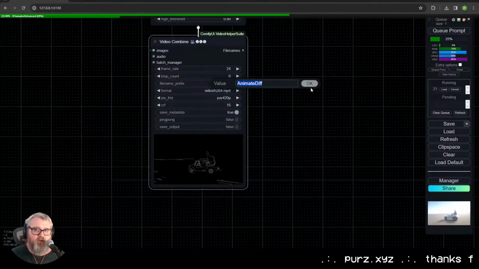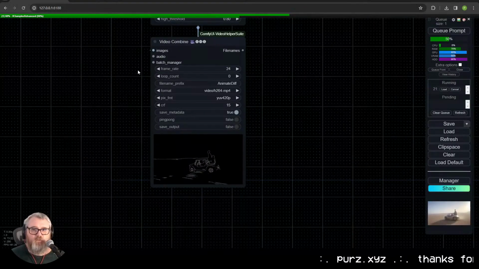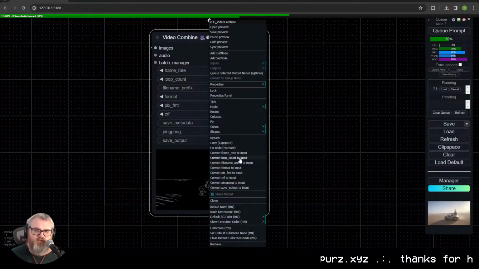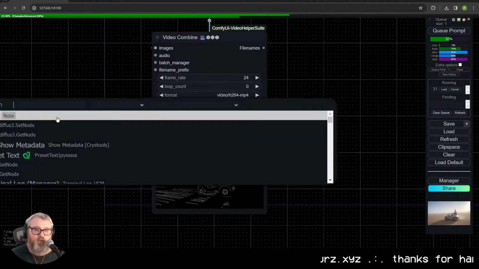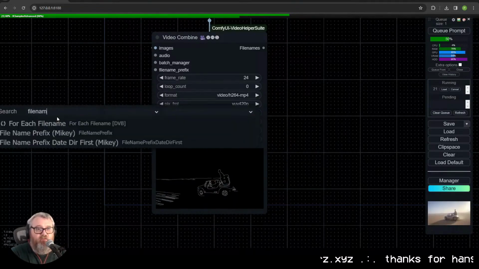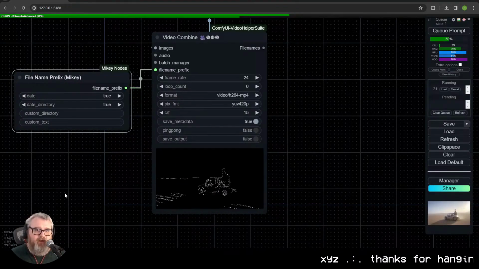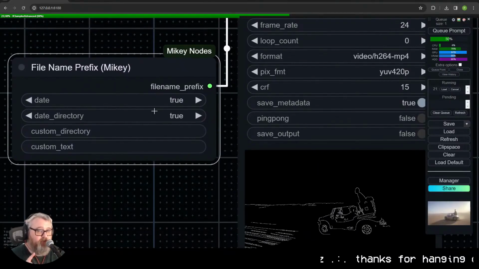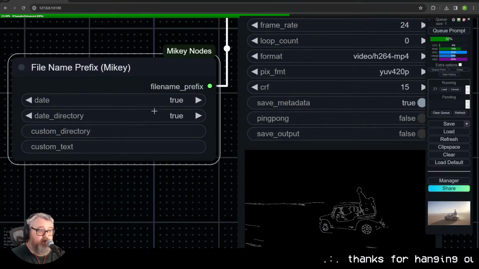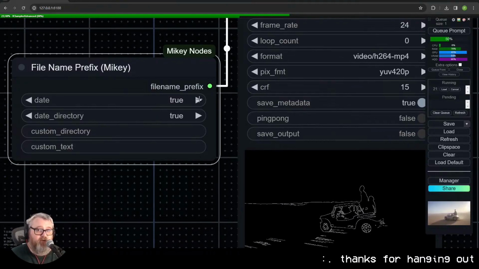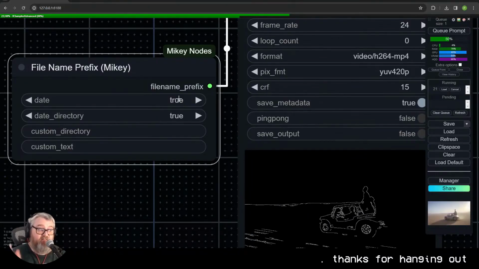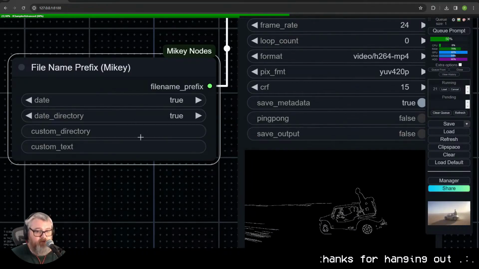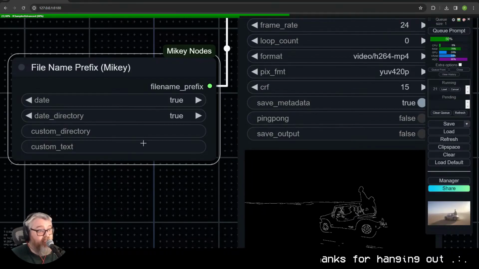And then if you want, you can rename them here, or you can use this cool, oh, they didn't add the file name. Oh, they did. So if you switch file name prefix to an input, there's this wicked node in the Mikey nodes called file name prefix. And you plug that in here, and this is going to give you the ability to make a folder for the date that you're working in, on or off. You can have it append or prefix the date to the thing. You can set a custom directory for the thing you're making, and you can set custom text for the file name.